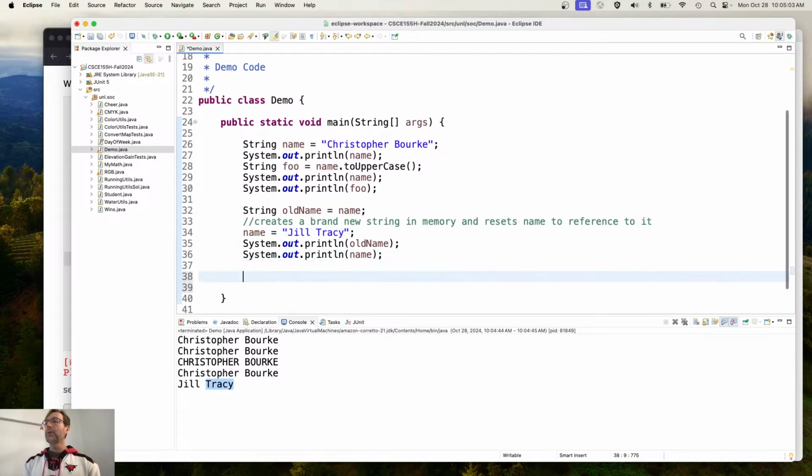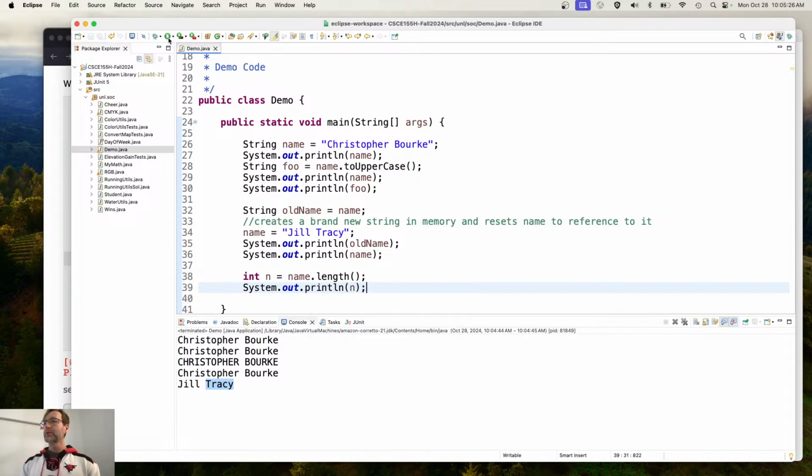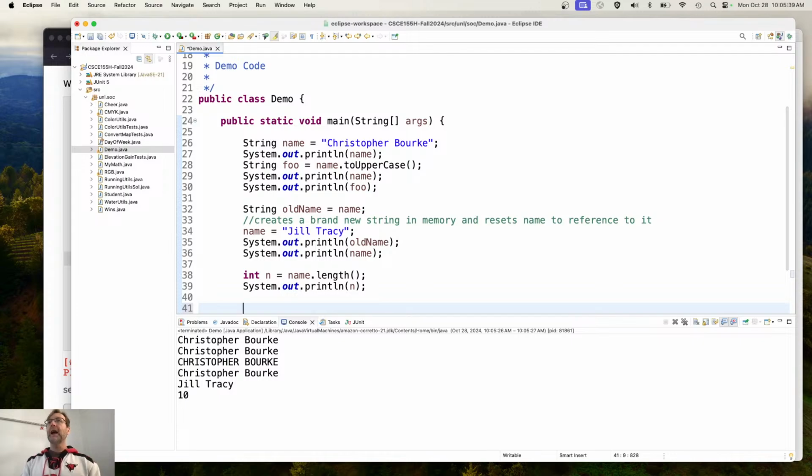Let's find out how many characters are in my name. So int n is equal to oldName.length. Actually, let's go with Jill Tracy's name there because it's easier to count. I count 4 plus 1, the space, and then 1, 2, 3, 4, 5. So I count 10 there. Do you count 10? All right, System.out.println(n). And Jill Tracy has 10 characters in her name. It also does not count the null terminating character. Why? In Java, there is no null terminating character. Okay? All right. What about concatenation?